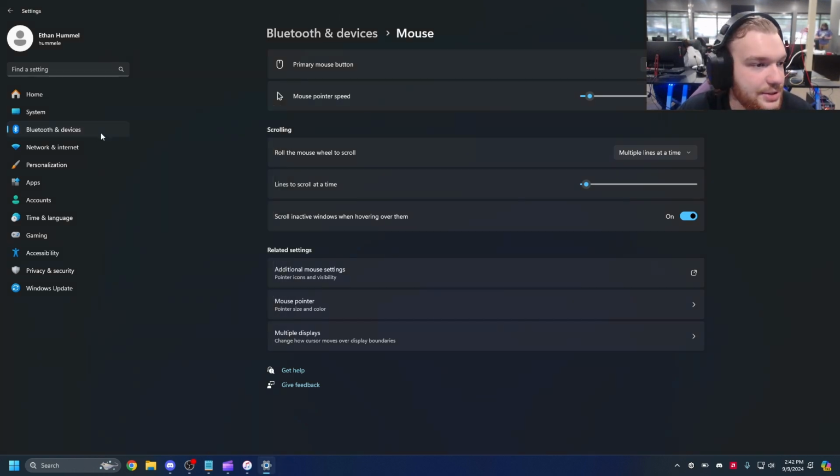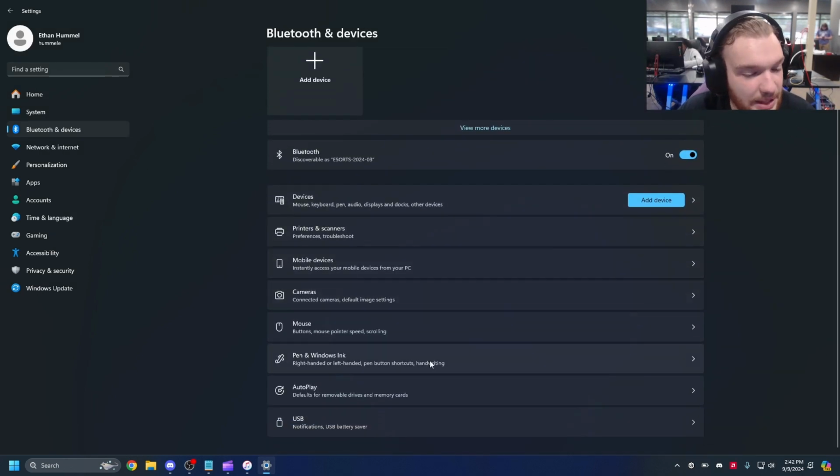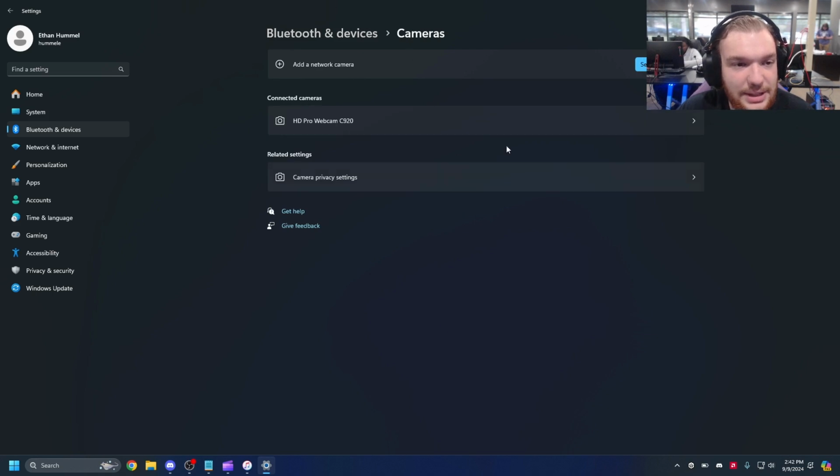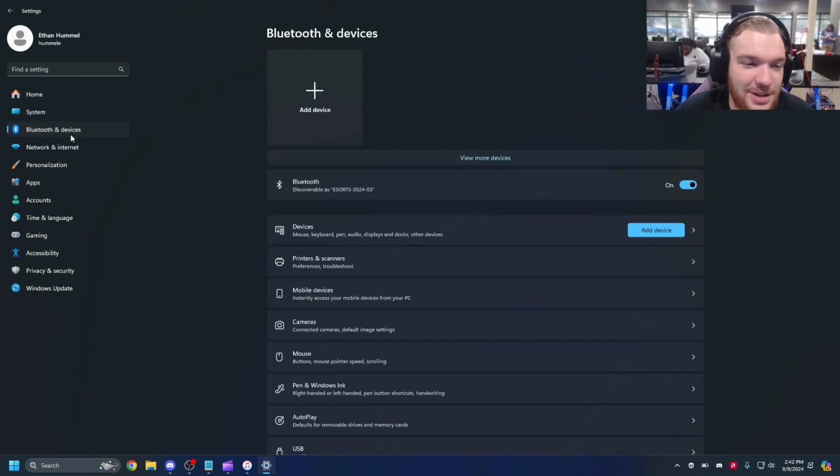Uncheck that box. Going back to devices, there's a few things here that you might find useful, like your cameras. You can add network cameras from this menu as well, and privacy settings. But honestly, if you're going to use a camera, you probably just deal with that through OBS or Discord or something like that. So we're just going to go ahead and move on to the next segment here.